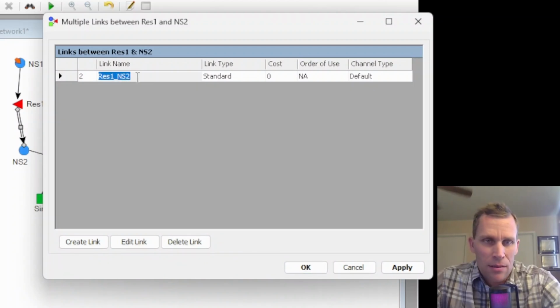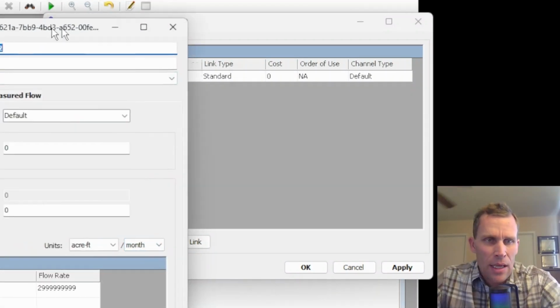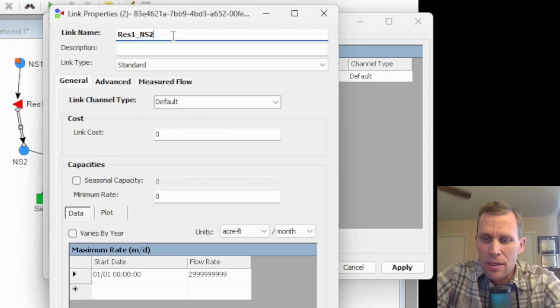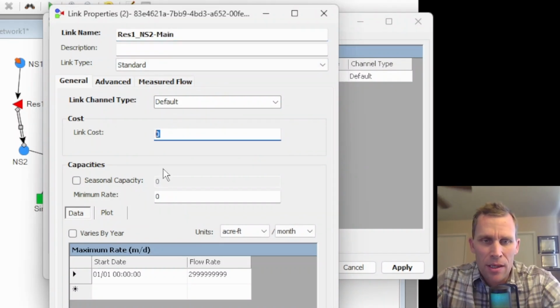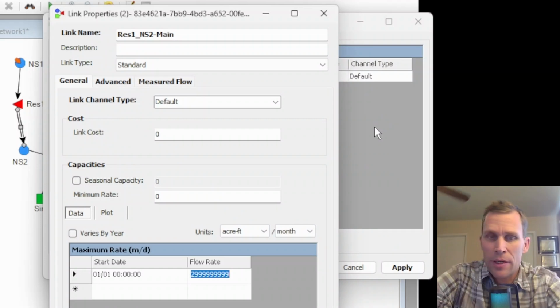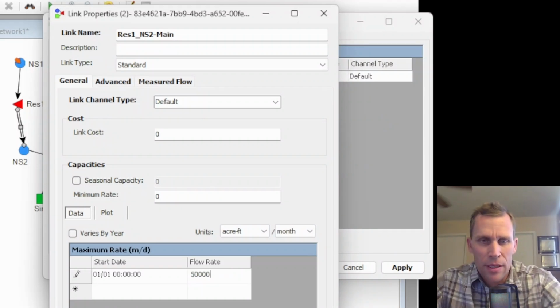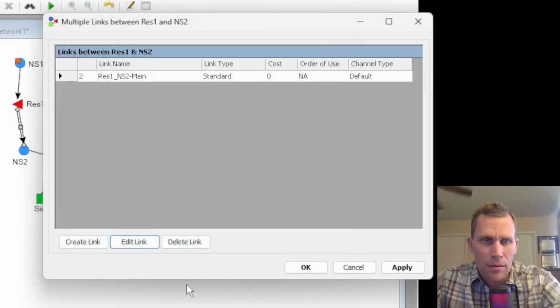Okay, so I'm going to select the first and only link within the multi-link, which is just, there's always one to start. Click Edit Link, and then what I'm going to do for the name is just do a dash main, and then this will not have any cost, but it will have a max flow rate of 50,000 acre feet per month. Okay, so that's good there. I'll click Apply and OK.